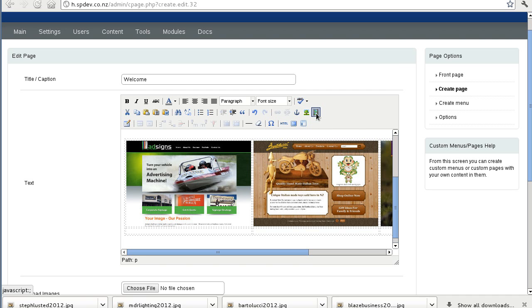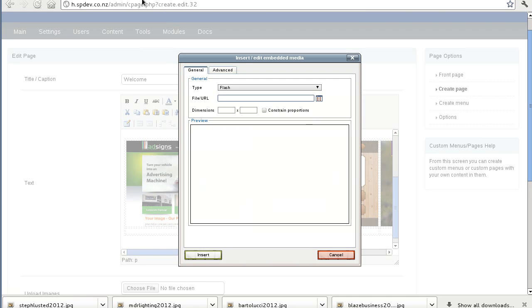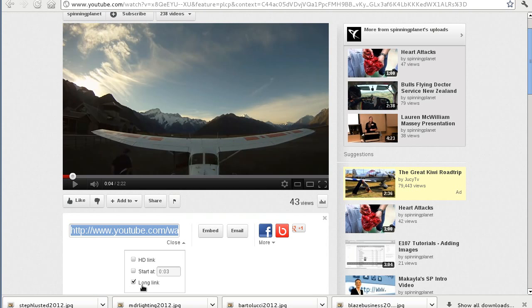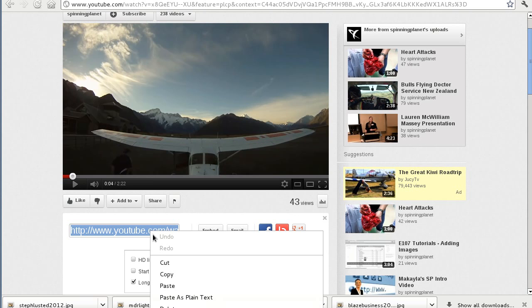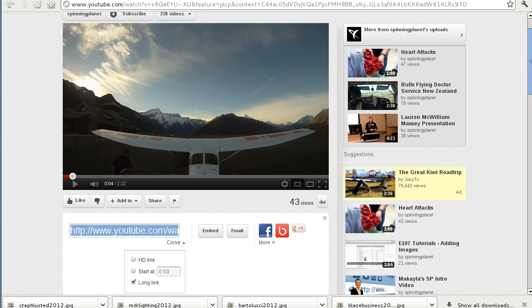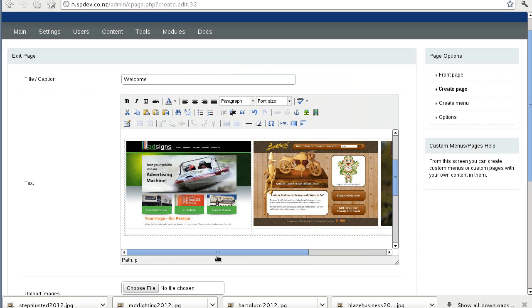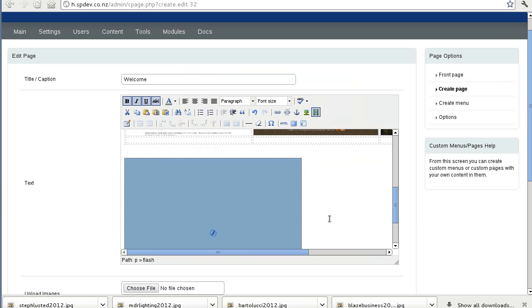So you go insert edit embedded media. And now we head off to YouTube. So I want to put this video on my page, click the share button, then tick options, then tick long link. For some reason, it doesn't like the short links that YouTube uses, and then copy that, go back to your website, just paste it in there. That's all you need to do. You don't need any other settings. And now that's inserted that video.